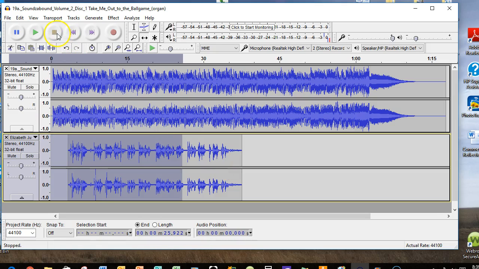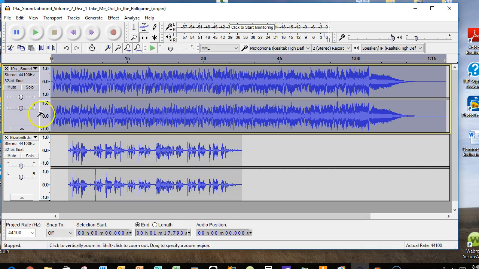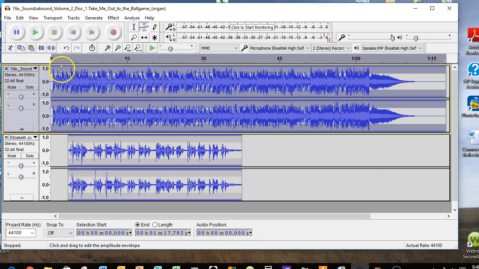Alright, so now the next thing is I want the music to sort of fade to the background when my voice starts. So to do that, I'm going to select this music track, and then I'm going to go up here to this envelope tool. And for me, I think of it as crescendo and decrescendo. Decrescendo means to get quieter.